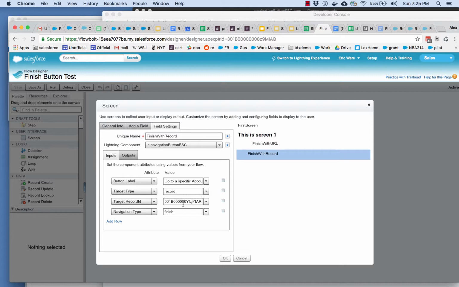And then the final thing that I've got set here is I've got this optional navigation type. If you add navigation type, it will attempt to carry that out, and that uses a relatively new flow feature called navigation overrides. And basically, if you set this to finish, this component will try and carry out the equivalent of clicking on the finish button. And you can set it to back, and you can set it to next.